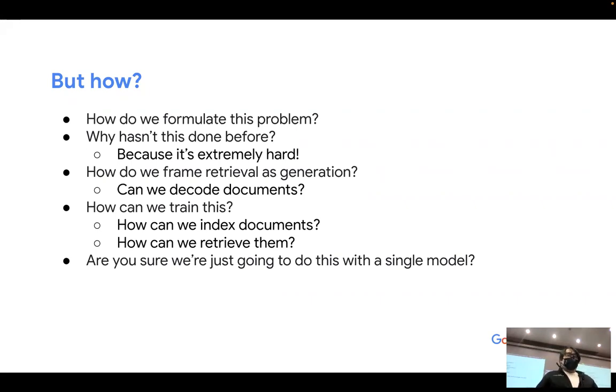And then the final question is, are we just going to do a single model? Do we need ensembles? There are a lot of questions that come into play here. How large of a model do we need? Do we need a few billion parameters? Are we okay with a base model? So there are quite a lot of questions here that we also seek to investigate in this research paper.